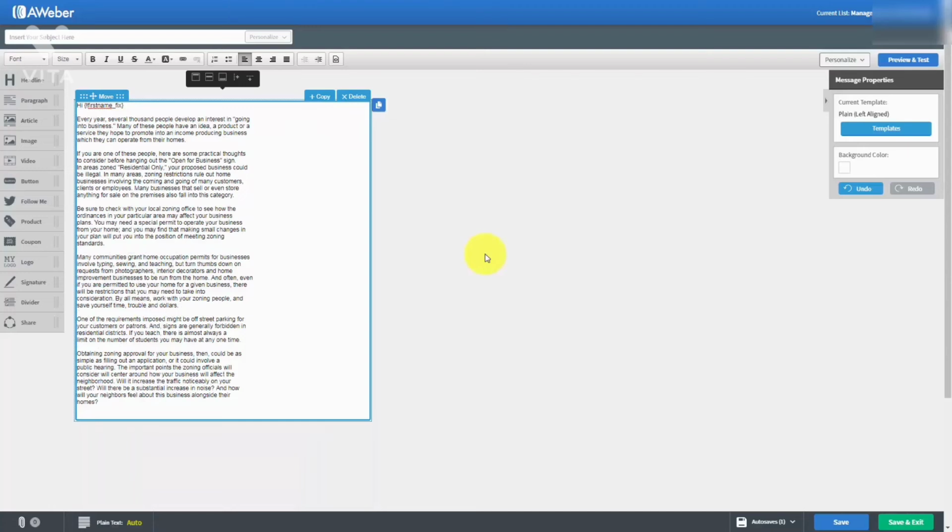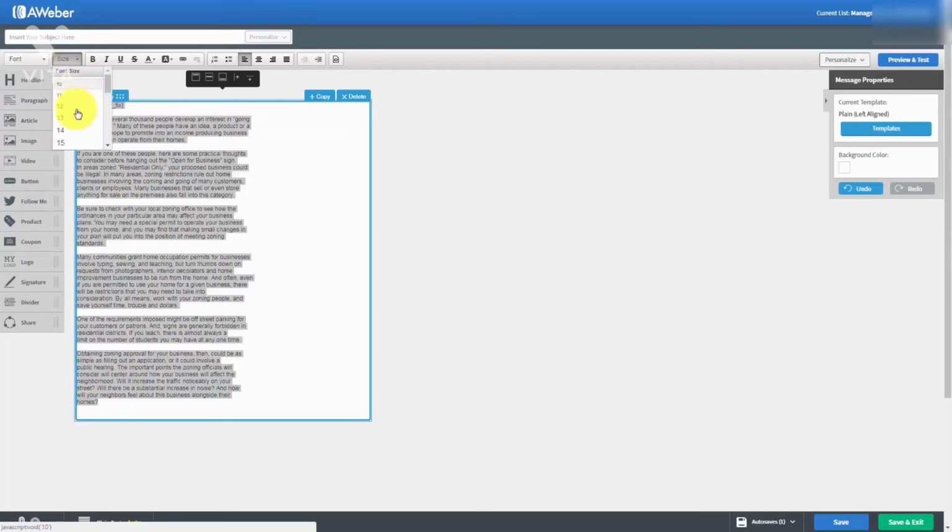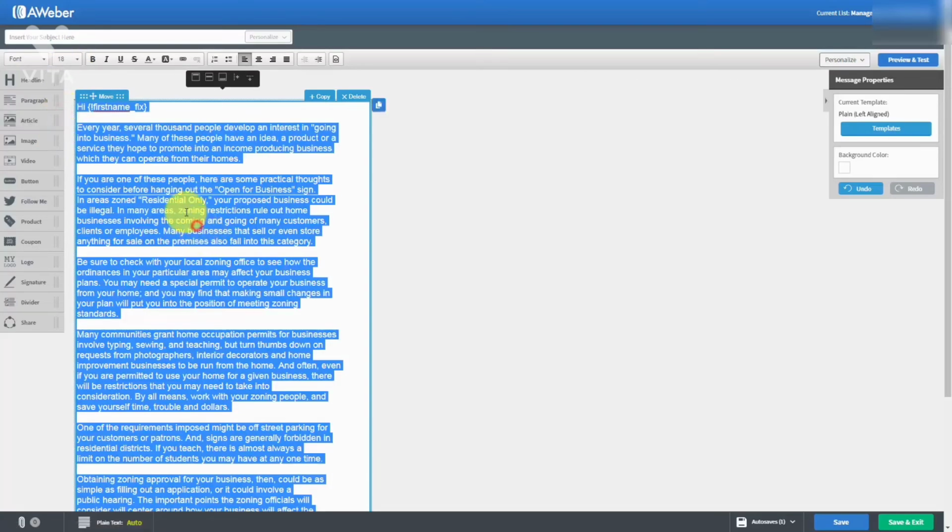So now that we have our content inside of our email, let's take a look at some of the things that we can do. Now, we can always change the appearance of the text and make it larger for our client. All we would need to do is highlight the text, then change the size. We can make the size anything that we actually want within this box.